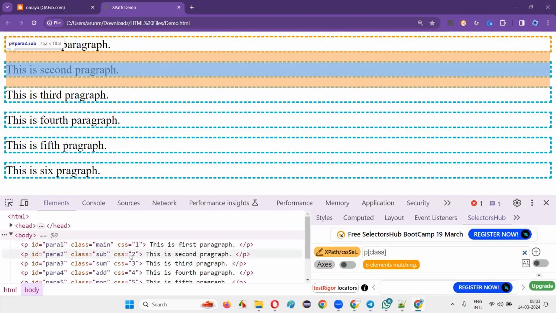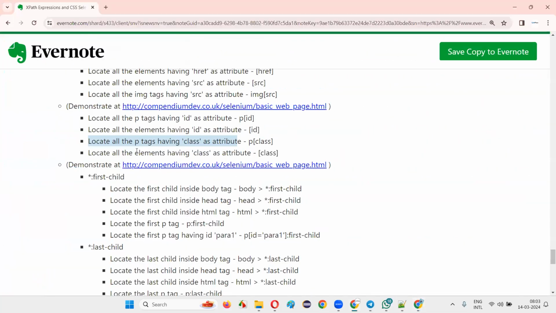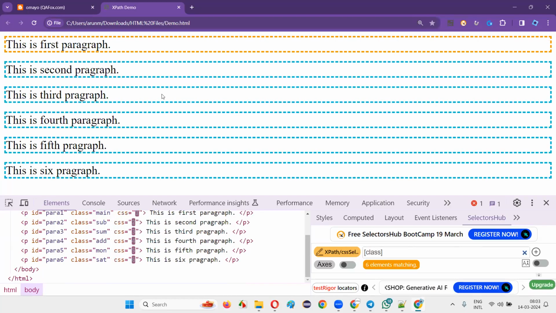Here CSS is equal to 1, as added by selector sub. Okay, total 6 elements. Then locate all the elements having class as attribute. They are not giving the tag name, but class as attribute. Okay, done. Same thing. Any tag, but class as attribute.